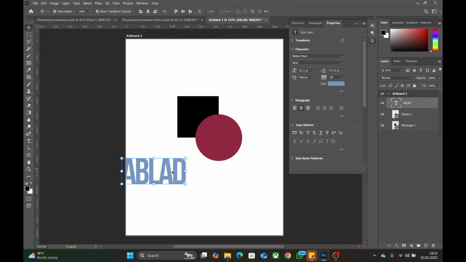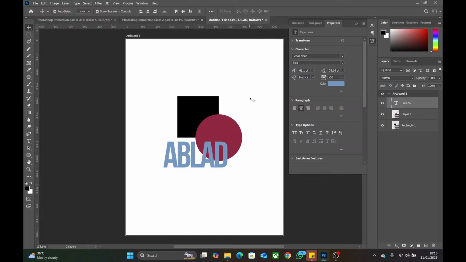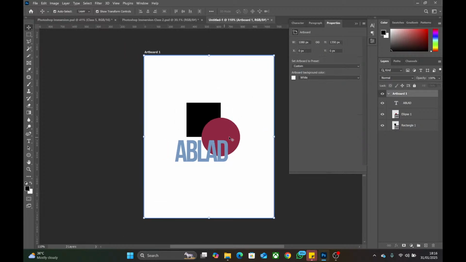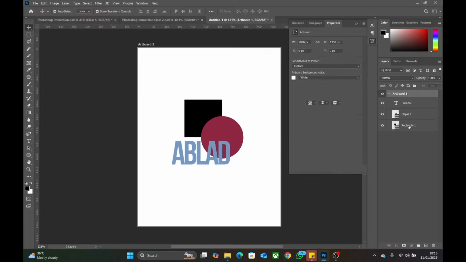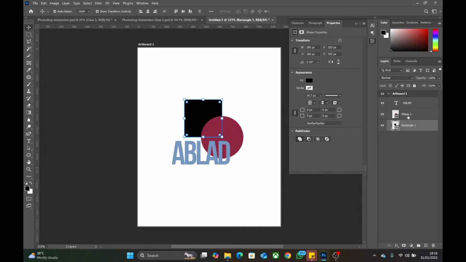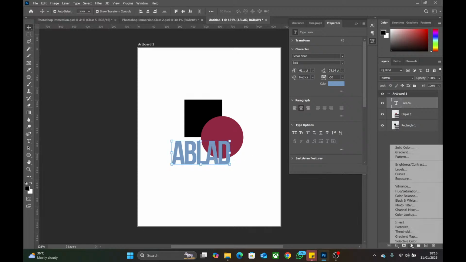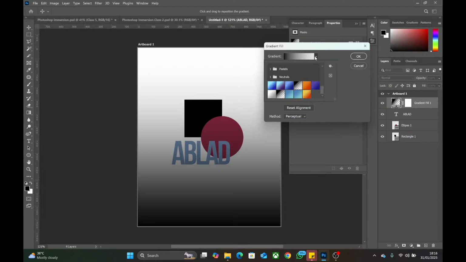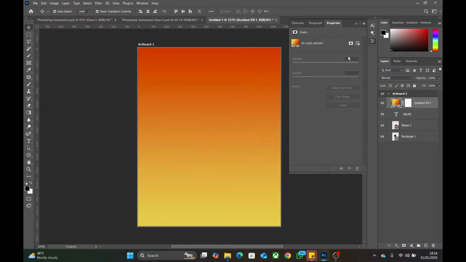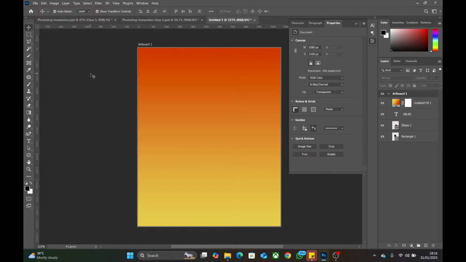Okay, so I'm going to have Ablad, and then I put it here. So we have these three layers. We have the rectangle, which is a shape layer. We have the ellipse tool, which is also a shape layer, the ellipse, and then we have Ablad, which is a text layer. Then finally, I'm going to add an adjustment layer. I'm going to put a solid color, or let's do a gradient. So I'm going to add this gradient. Right, yeah, this is good for what I want to explain.